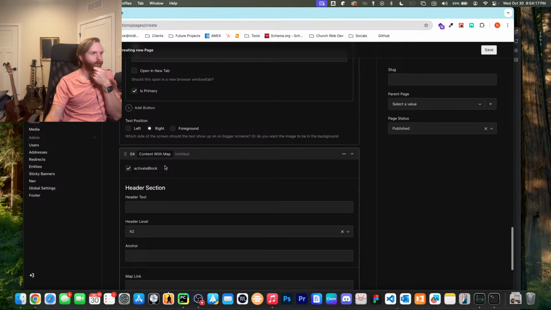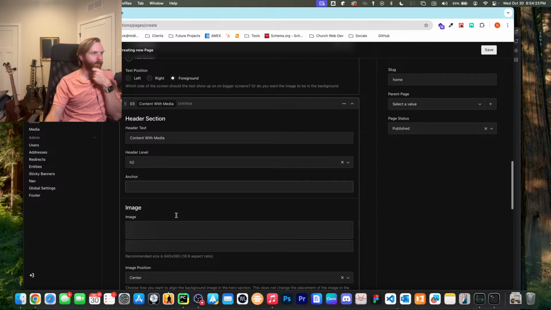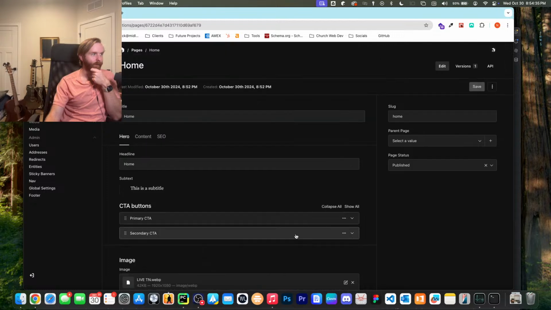Alright, so content with maps where we left off. Do I have a map link? I probably shouldn't do this one, but are we reloading? Is that what's happening right now? Yes. Okay. Alright, so definitely need to fix that. Then we come over to content. There we go. Activate block is fixed. Got some stateful loading there. Content with media.